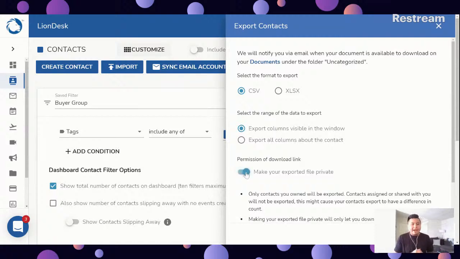If you make that file private, we're still going to send you that email. But when you go to click on that link to download, it's going to verify your account first, right? So it's going to check that you're logged into Liondesk and that you're logged into the appropriate account. And once it's confirmed that you're logged into the appropriate account, it's going to then download that file for you, right? So you can make your files public or private. Again, if it's public, it just downloads. If it's private, it's going to confirm that you're logged into the correct account.